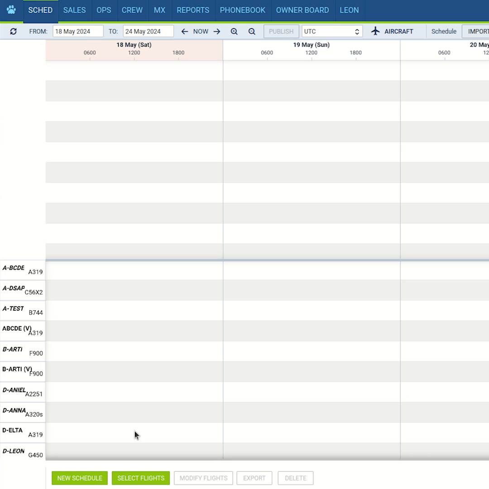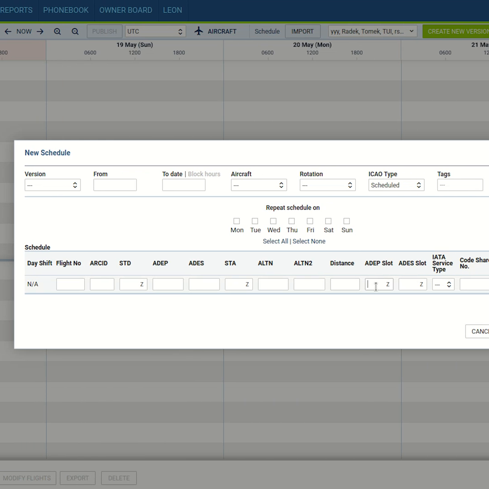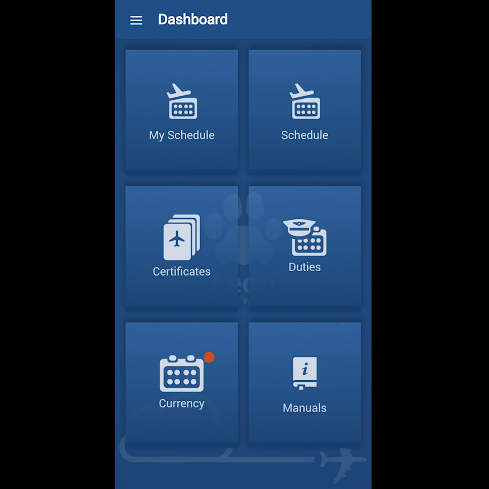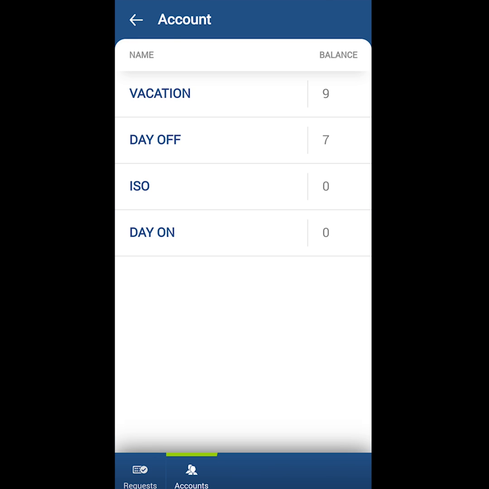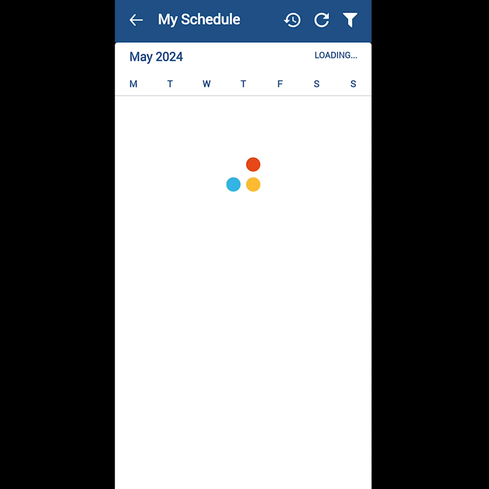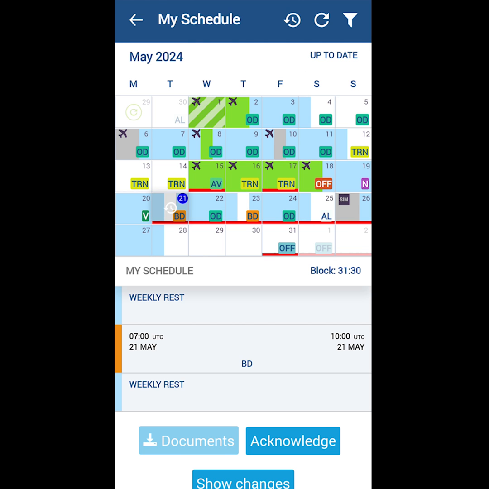In our SCHED module, we've added the possibility to enter slot times, which will later be transferred to the Ops module. And at the end, let me show you a few new features in the Crew app. The first thing is the possibility to check your duty account's balance. Furthermore, every crew member can now edit their own duties times.